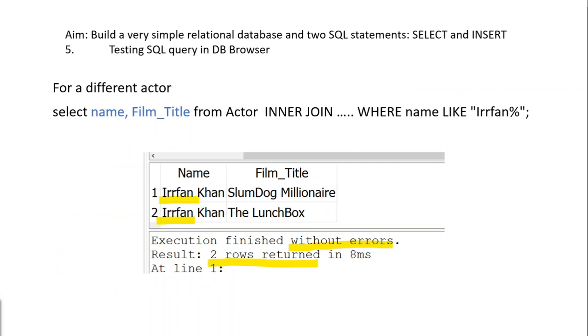To run the same query but for a different actor, the only thing to change is the name of the actor following the keyword like. In this case, I'm looking for those films that in my database Irfan Khan has appeared in. I rerun the select statement and it returns 2 records from my database where Irfan Khan has appeared in: Slumdog Millionaire and The Lunchbox.